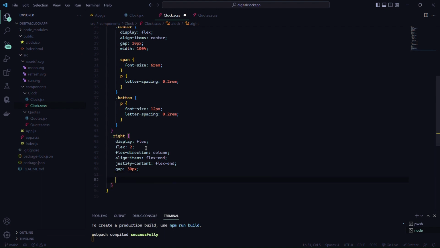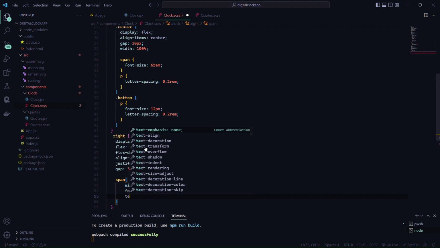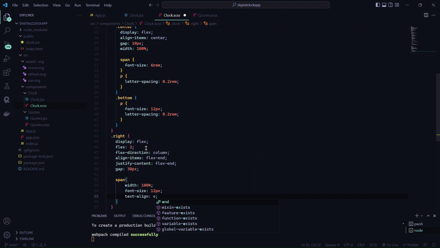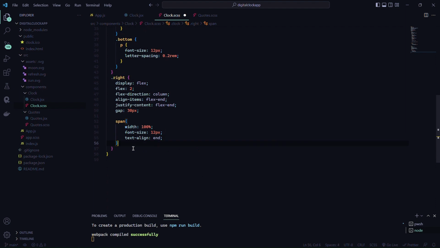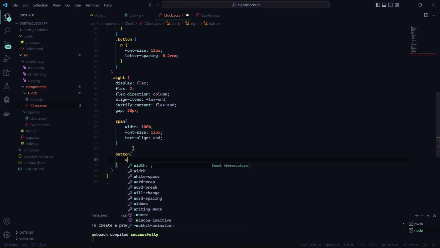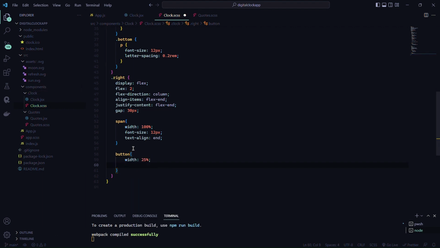Now in right we have span and button. For span, width of 100%. Font size 12 pixels. And I think just align. Now after span we have button tag. Okay, in button we style our button. Give it a width of 25% of its parent element.